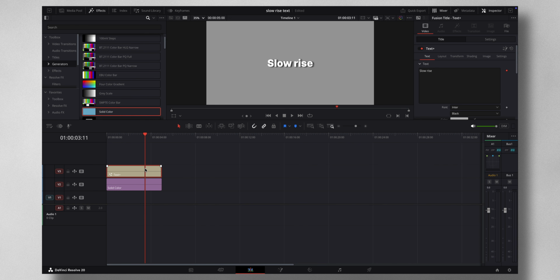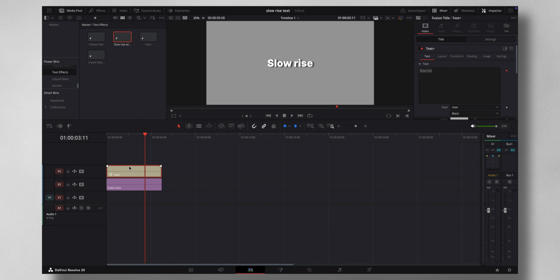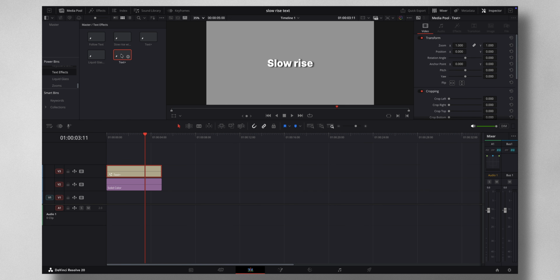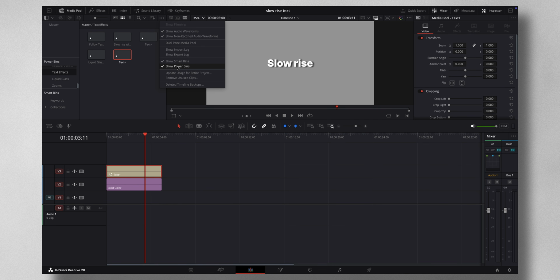Now you can again edit all the text right here itself. So all the keyframes you've done in Fusion are already saved. So what you can do is if you have a Power Bin, you can just save it to your Power Bin like this. Now how to view the Power Bin? You click on these 3 dots. You can see Show Power Bins. So it will be saved here and you can use it for all your projects.